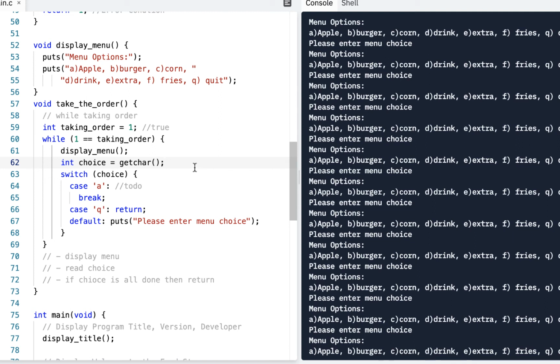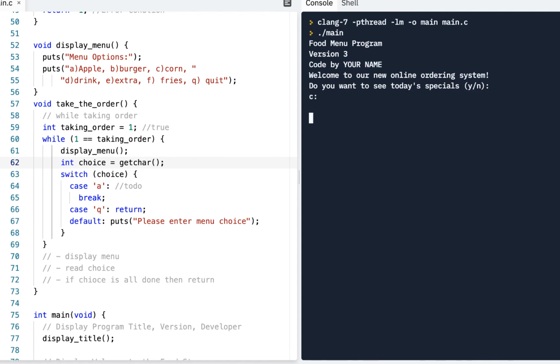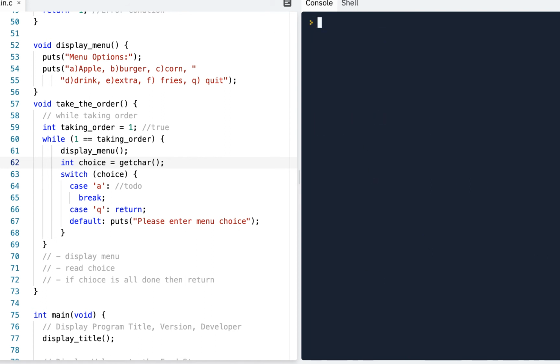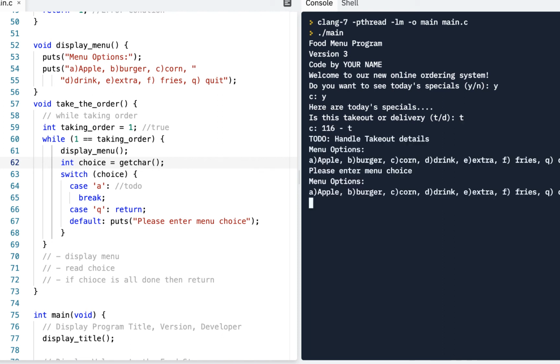Now we still have a bug here, but bear with me. We'll see what we got. So I'll click on run. Let me clear my screen. I'll click on stop, clear my screen, click on run. Yes, take out, handle takeout, menu option. Hey, we got our menu option. And then it says, please enter a menu choice.